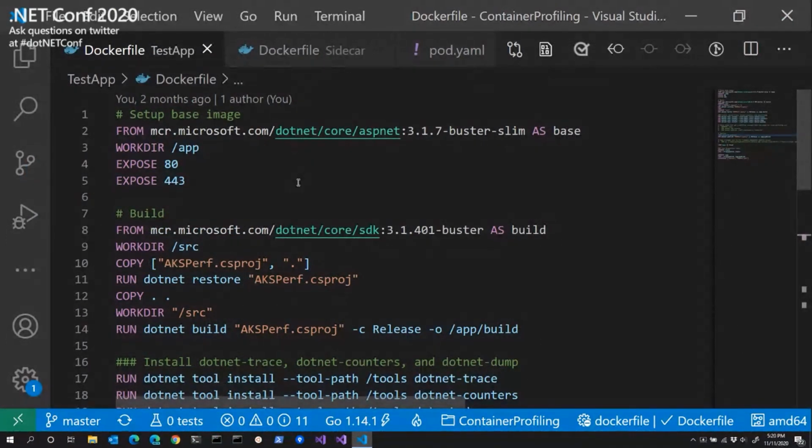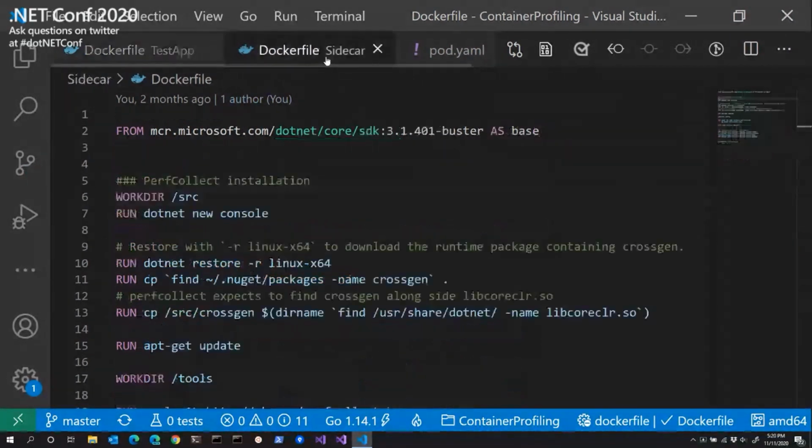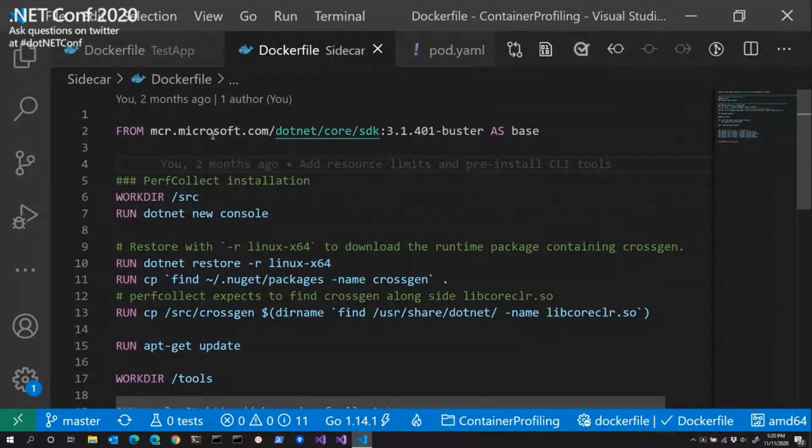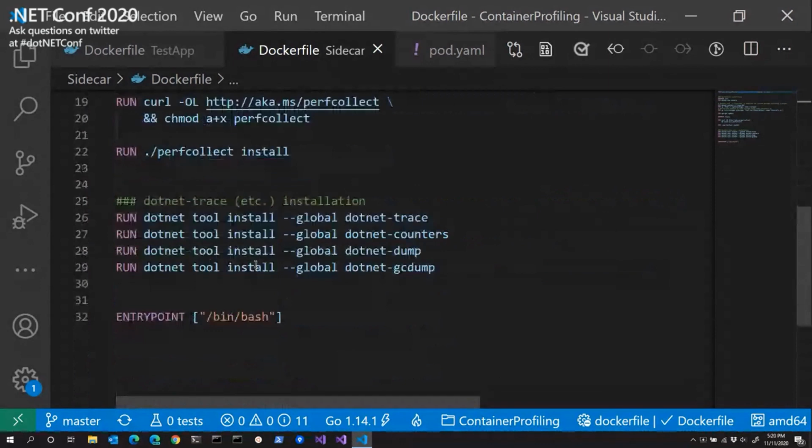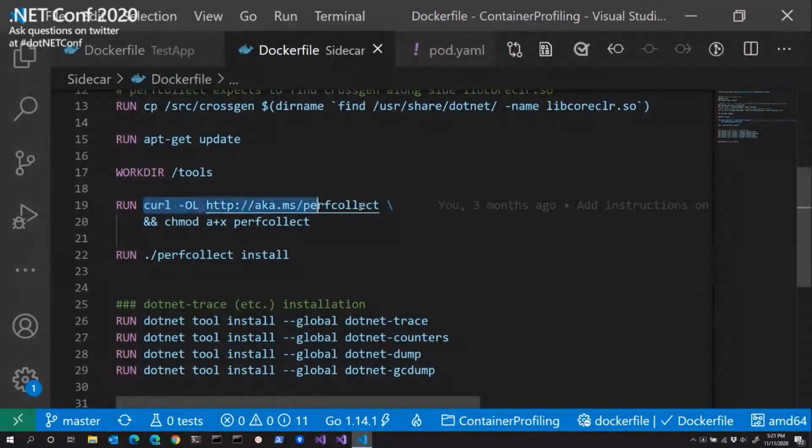So we already looked at the app's Dockerfile. The other one that's interesting is I've got this sidecar Dockerfile. Now this one, it's just based on the .NET Core SDK because we're not worried about it being small. I've installed perf collect already. So if you wanted to do that, installing perf collect is as simple as just curling down the script, making it executable, and then running perfcollect install. And this gets perf collect ready to go.